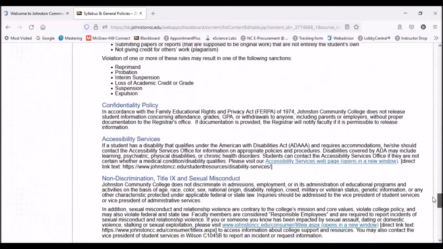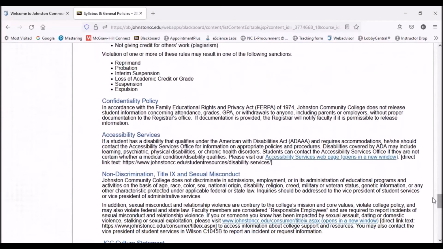Confidentiality policy. This means that your academic records, your attendance, your grades, and all of that is protected through what's called FERPA. And if you would like someone else to be able to access your information, such as your parents or a spouse or an employer or someone like that, then you must fill out a release form. And so you can find that also on the JCC website.